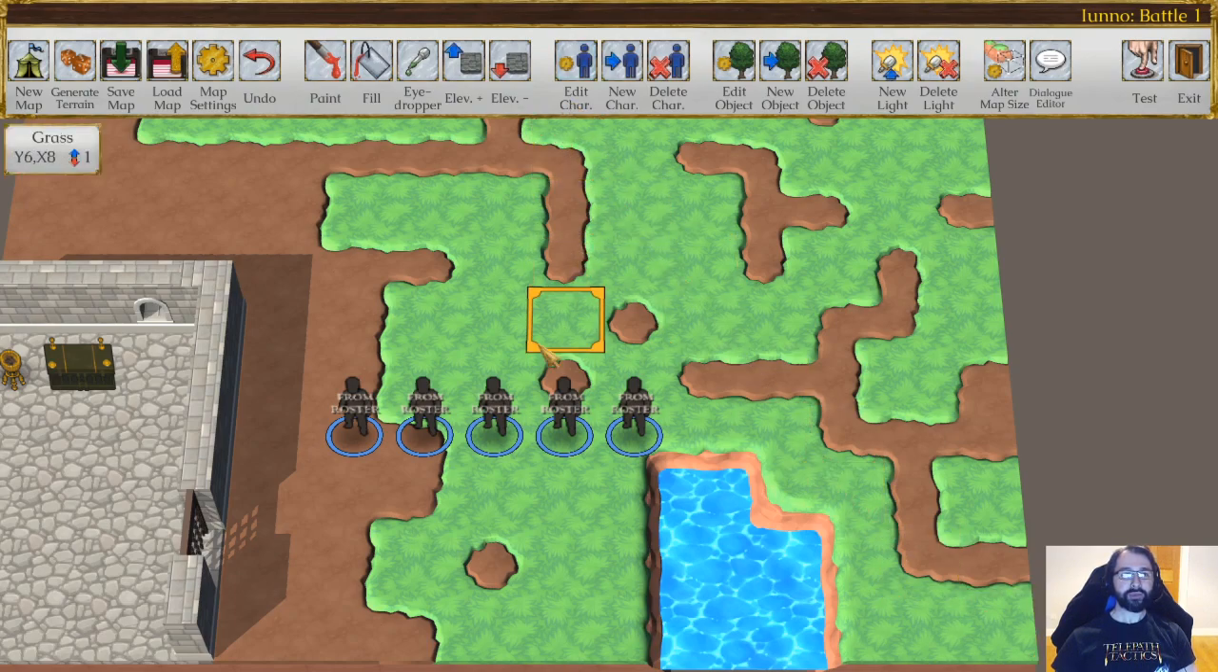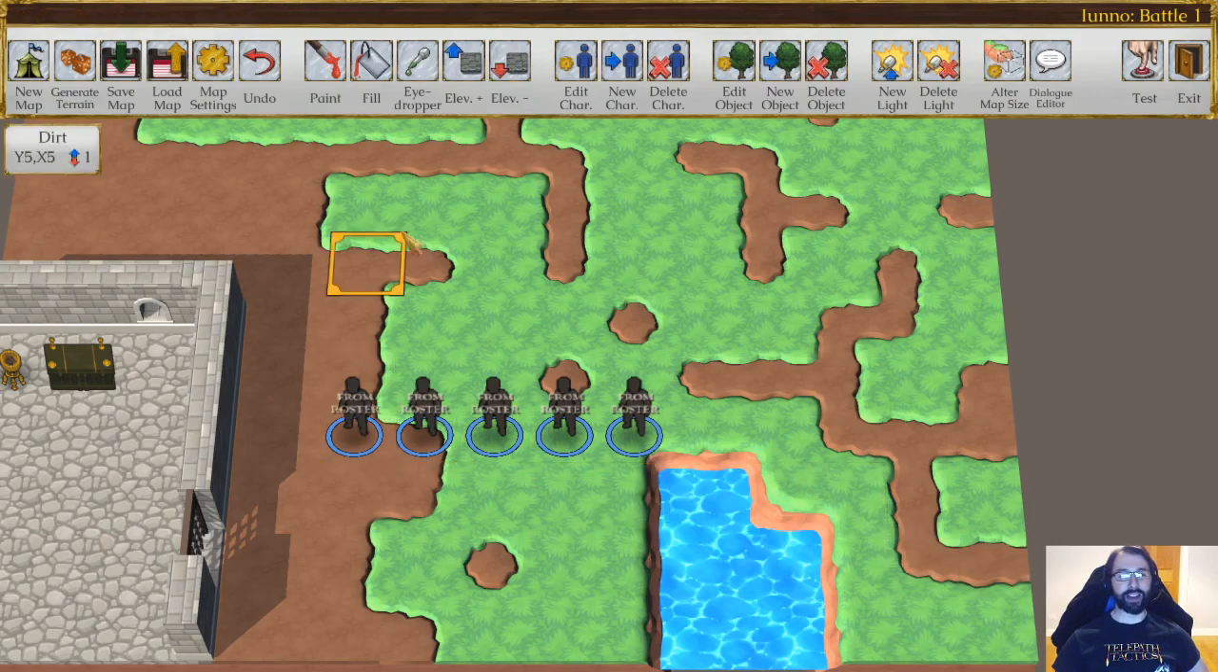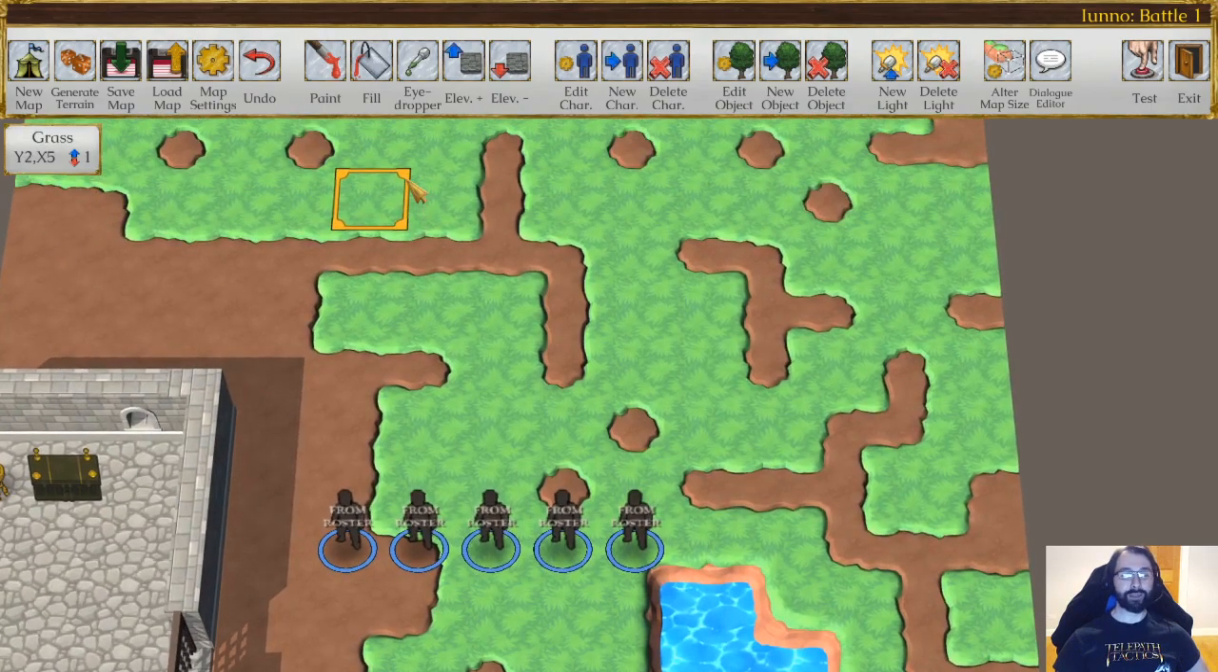So these are all what are called from player roster spawns. This is Army 0, as you can see in this little edit character window here. It's Army 0, facing up, and it's just a player spawn point, right? That's the name of the character. Because it's not any particular character, it's going to refer to the roster that we created in the introduction. It's going to pull characters from the roster and stick them in these spawn points in order from first to last.